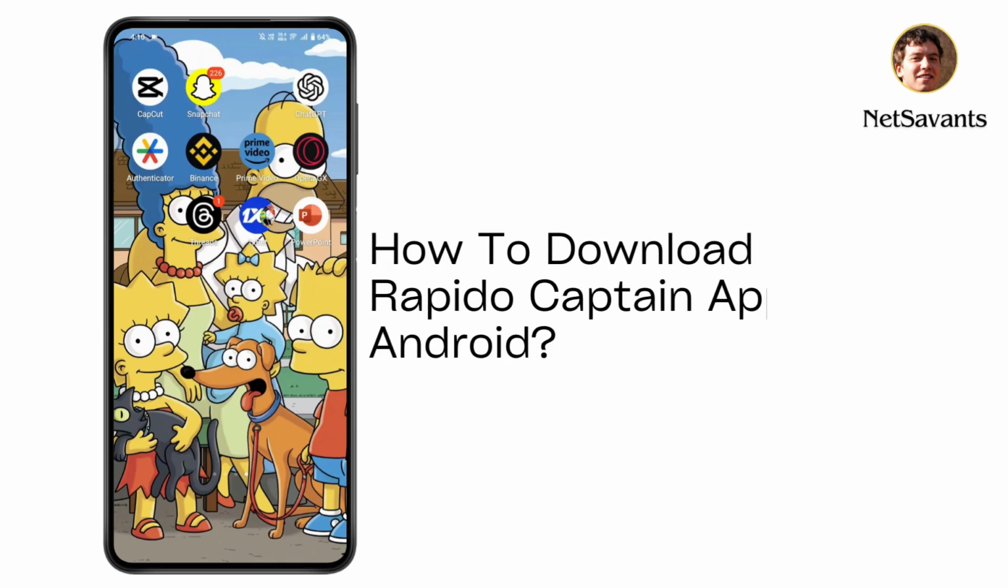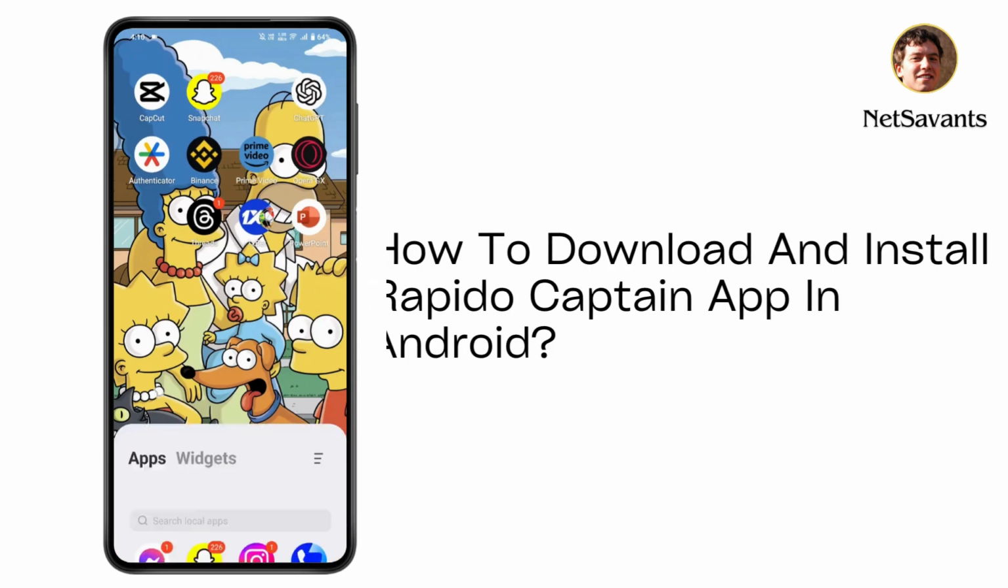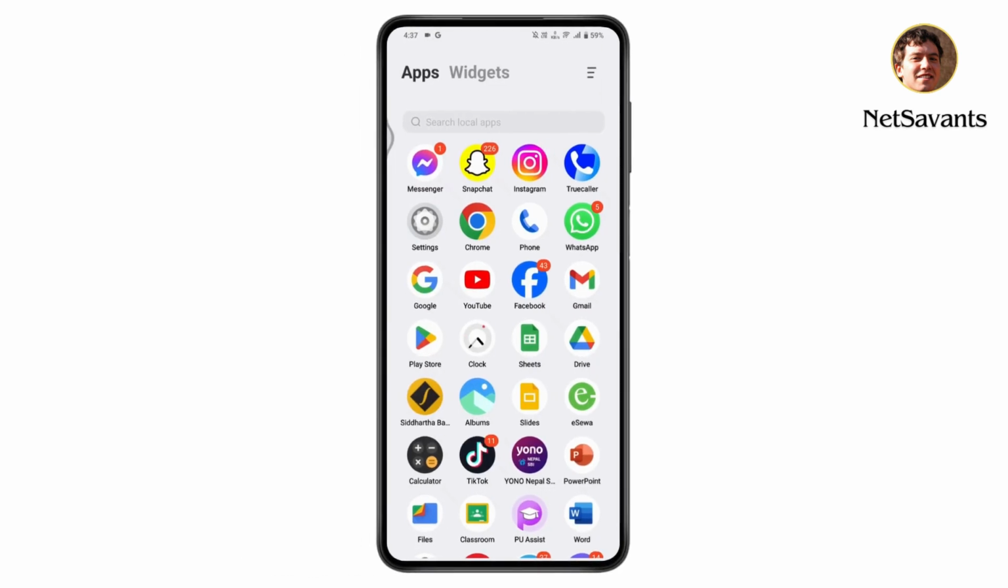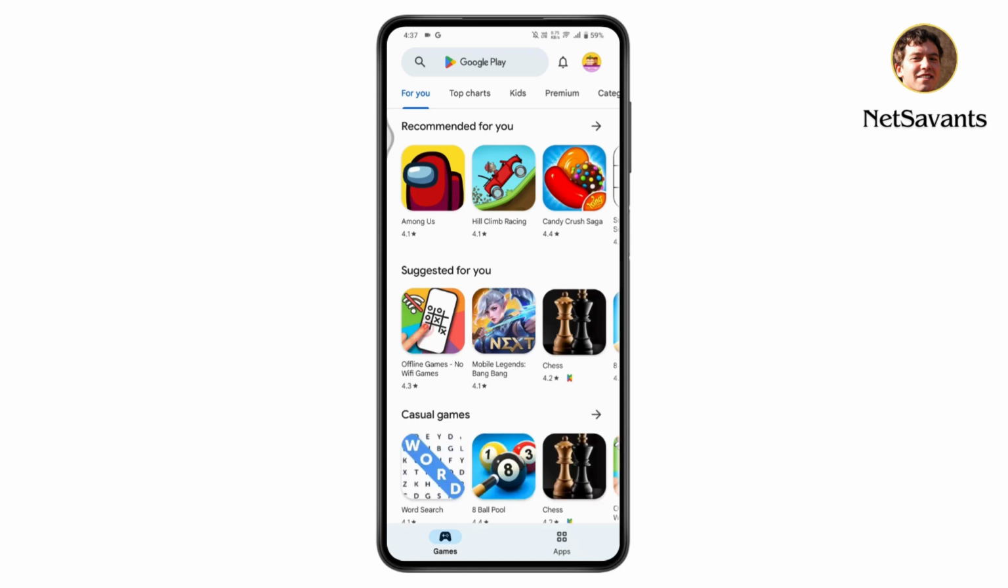How to download and install Rapido Captain app in Android. So if you want to download and install Rapido Captain app in Android, then first you need to open up your Play Store or your App Store. So in your Android, you need to open up your Play Store, make sure to have a stable internet connection.